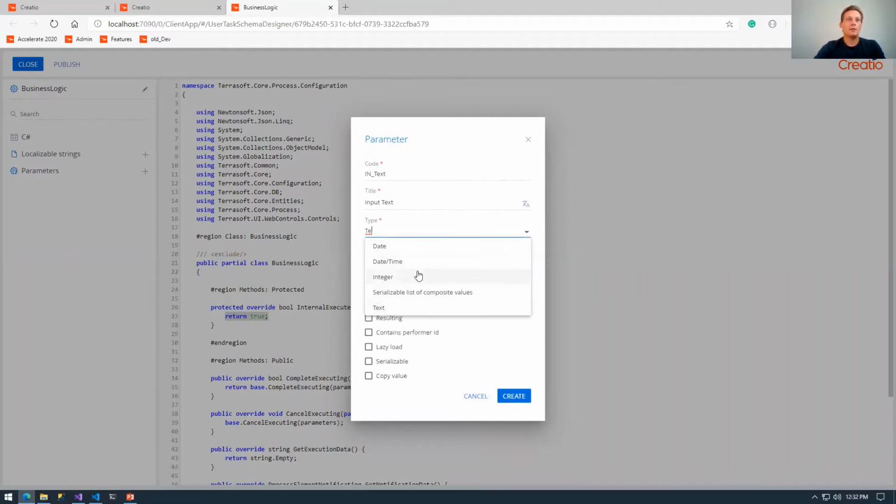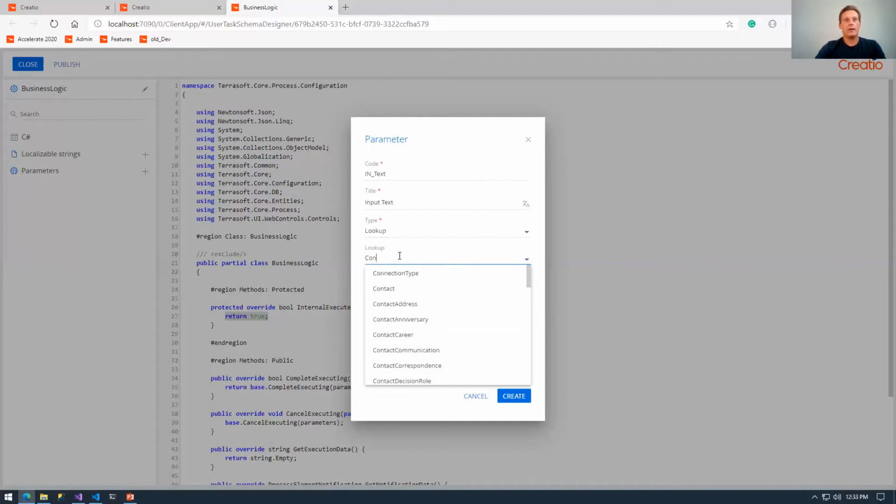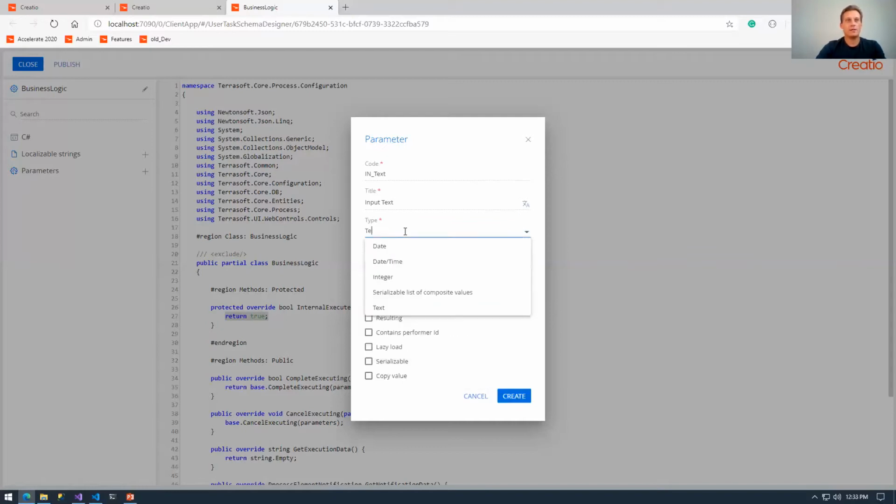Since we're working with strings, we're just going to keep it to text. There are many types available here. Just see which one suits you best. And if you want to use lookups, you could. If you choose the type to lookup, you can pass things here, for example, you're only accepting parameters from my contact. We're not going to be doing it just yet. For now, we're going to use text just so we can pass strings around. It could be booleans, it could be decimals, whatever the case might be.